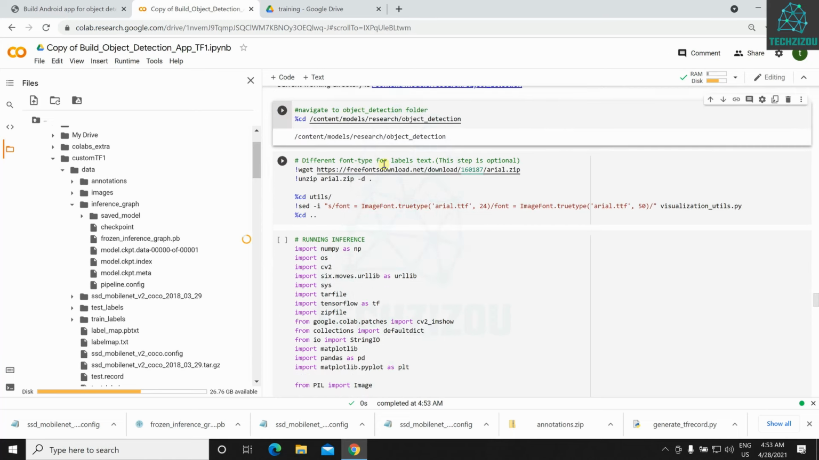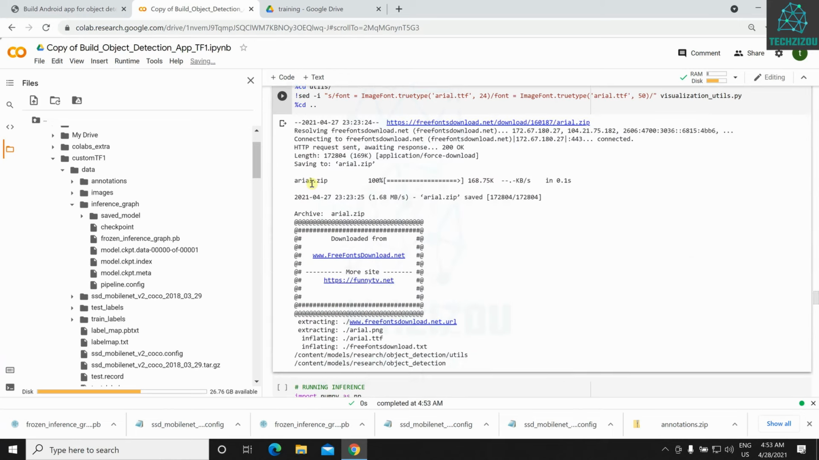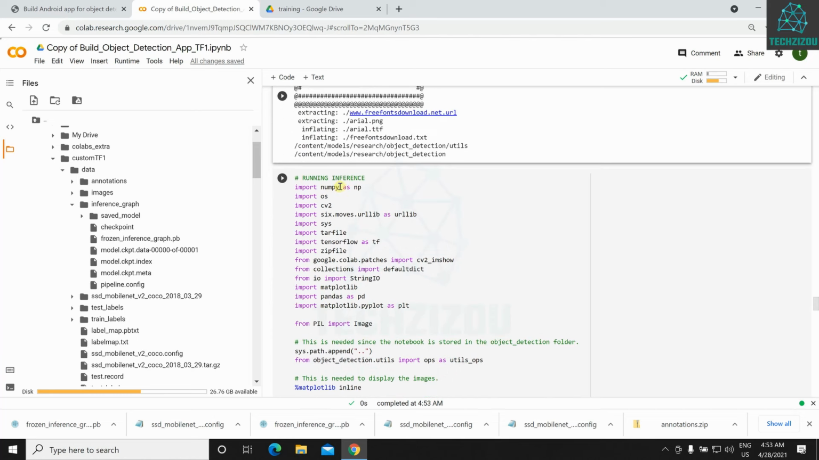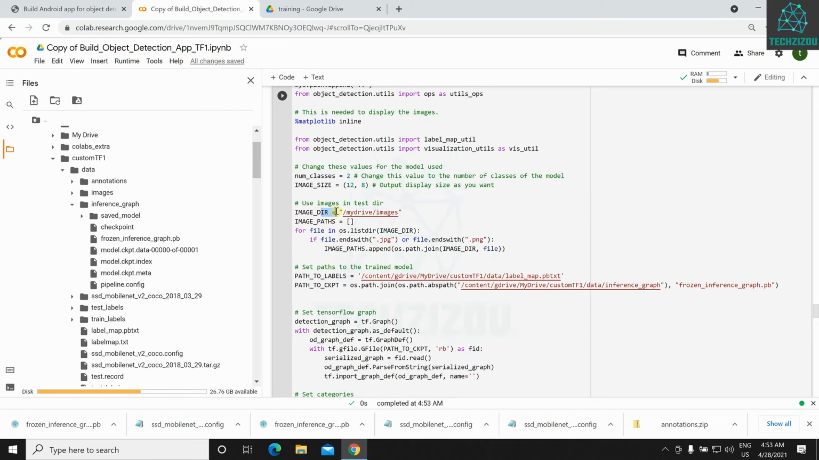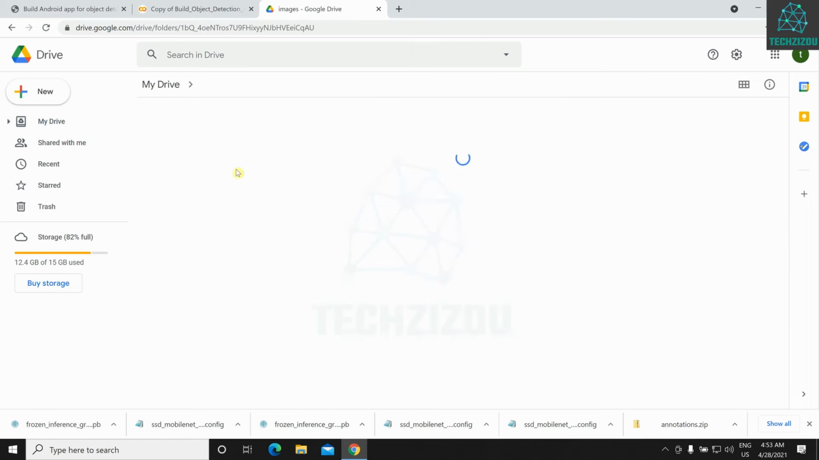Okay, and the next step is optional. This is just for the font type, just to make the font type a little larger on the detection boxes. Okay, in the last step for testing the object detection model, running inference, you have to make a few changes. First, change the number of classes to your number of classes, and this is the path to the image directory that we have. I have saved 3 images over here.